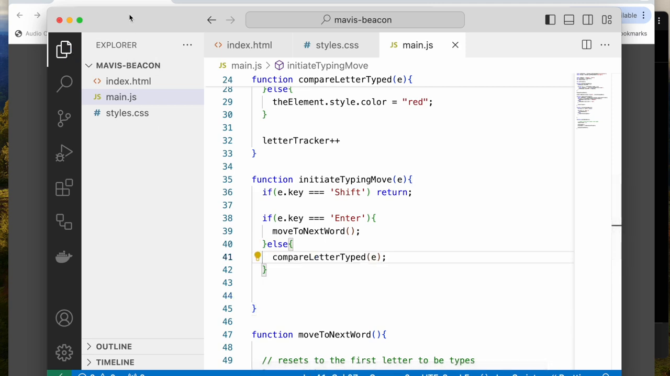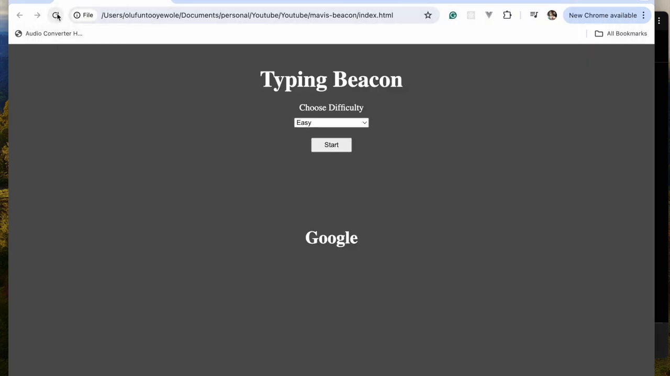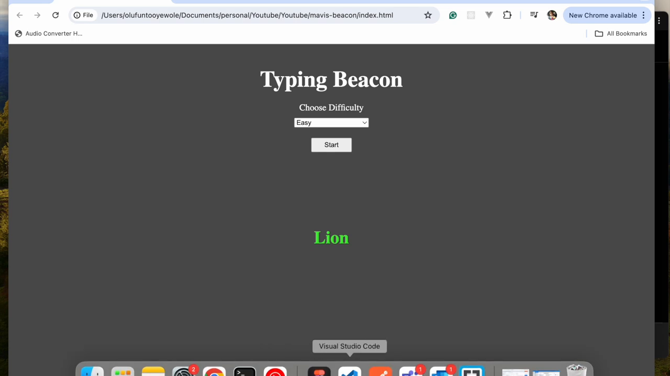Okay, yeah. So let's refresh and see. So immediately I hit enter, I expect it to move from Google to Lion, right? So now it moves to the next word. So let's try it again. So we do GOOGLE, enter, moves to the next word. If we start typing L, yes, ION. Right. So that works.